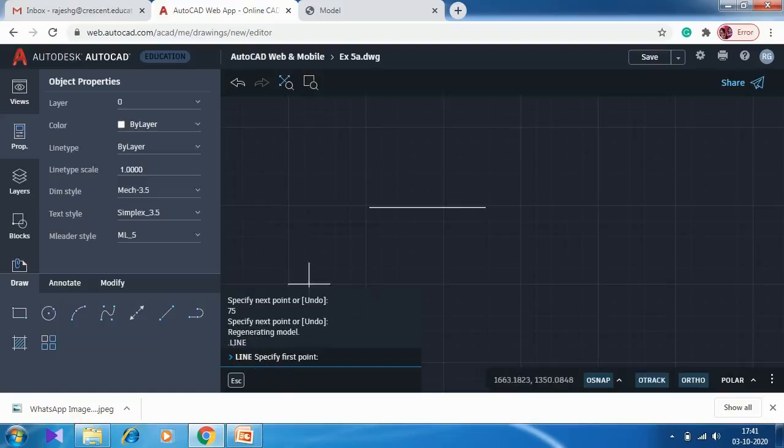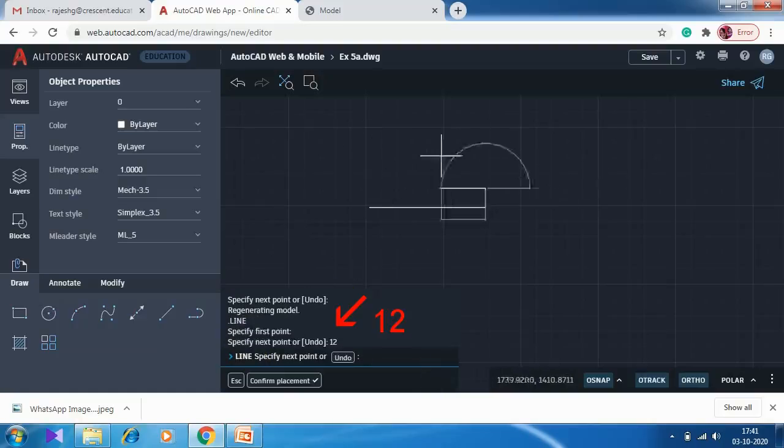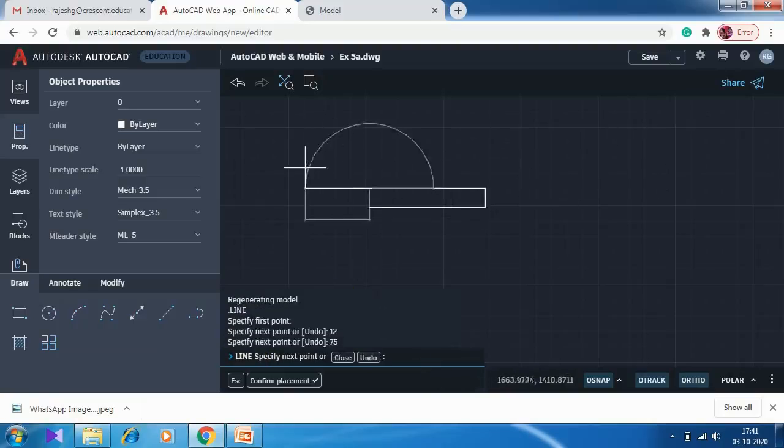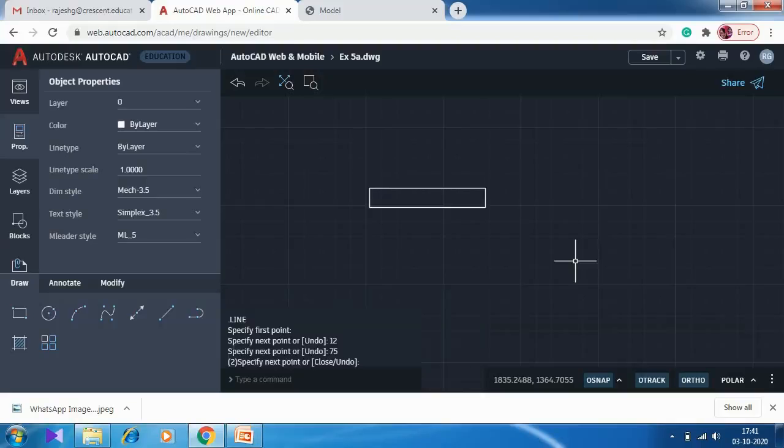Okay, so now if we want to continue with that, we have to click at the end point. So there is an O snap that is available that will automatically catch it. Then I have added 12 the distance and I have gone to the length, and using the O track facility I have stopped at the point and clicked on another point to get this rectangle.